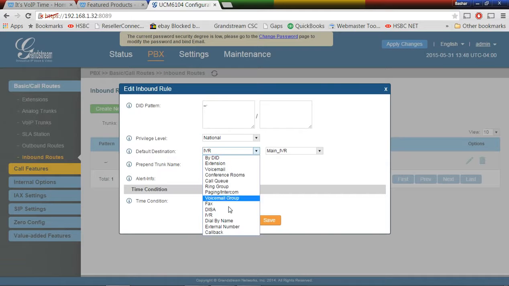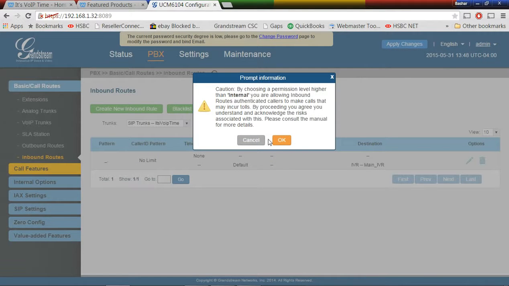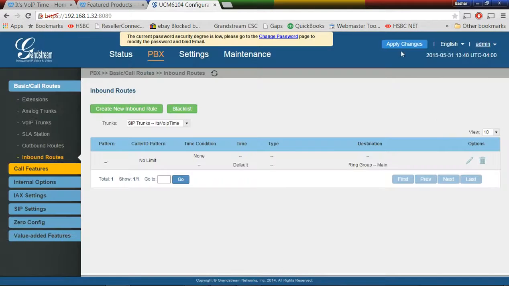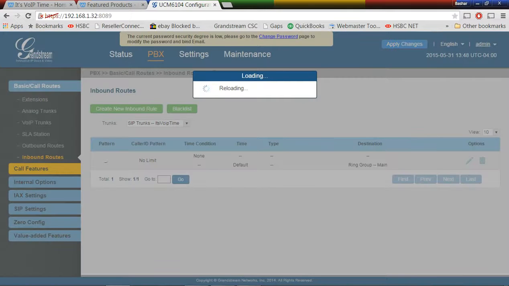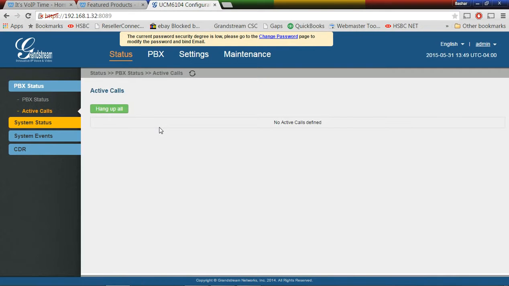Now we can go back to our inbound and change from the IVR to a ring group. So here, ring group, and we have only one. Save. Okay, and apply changes. Okay, so let's go and test the ring group. So I'm going to go to status, active calls, and I'm going to call the main number we're having, and it's supposed to ring at extension 20 directly.